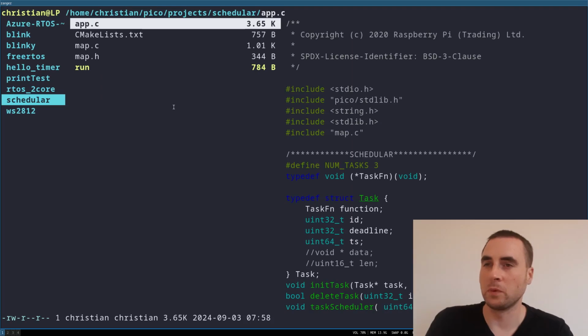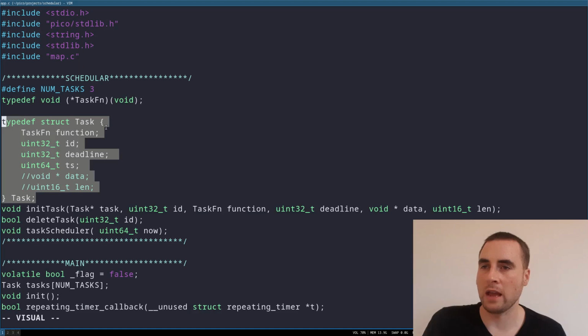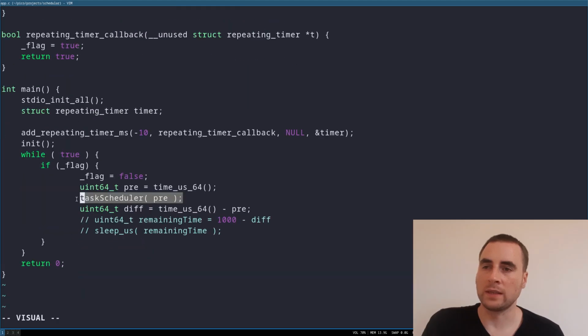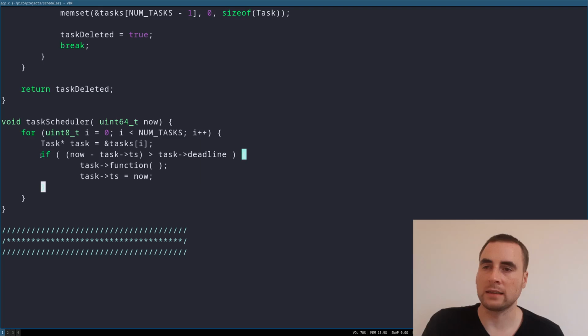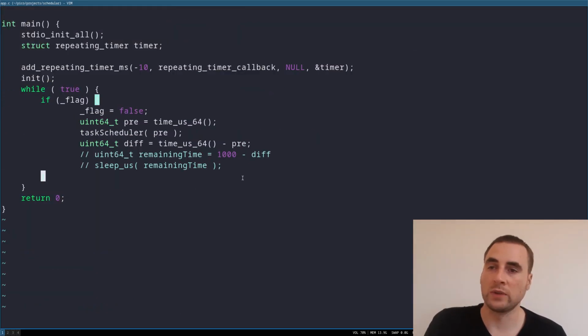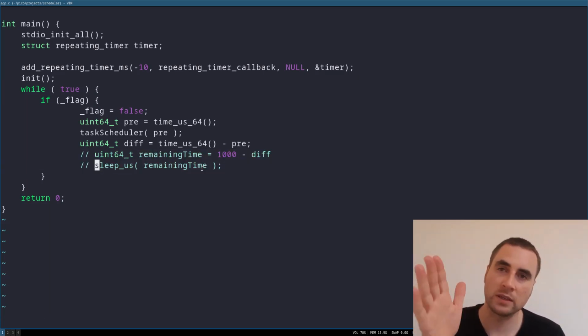Here I've got a simple task scheduler project. I've got a struct that includes a function pointer, an ID, a deadline, and a timestamp. And then in a loop, we simply check to see if the deadline has expired. If it has, we then call the function pointer and update the timestamp. And then you could either idle the processor or you can work out the remaining time in a time slot and make the processor go into a sleep.